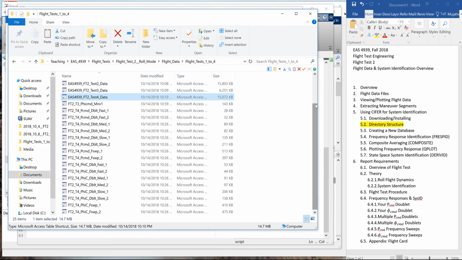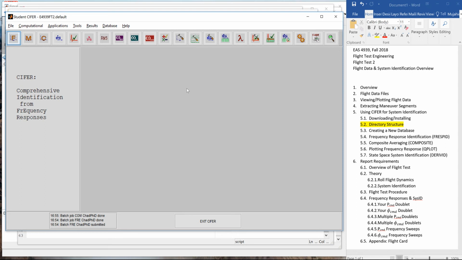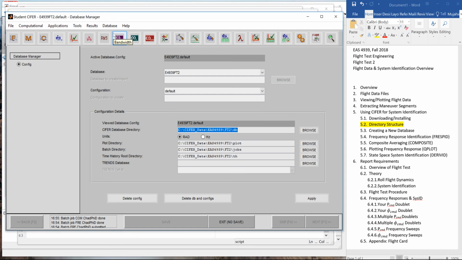Anyways, we went over the Cypher directory structure, and let's load up Cypher and look at creating a new database. For the purpose of this tutorial, we're going to go to Database and Database Manager. Click on that. I think this gear icon also does the same thing. I already have this E4939 FT2, but if I want to create a new one, we'll do New here. Let's call it tutorial, 4939 FT2. You can name it whatever you want.